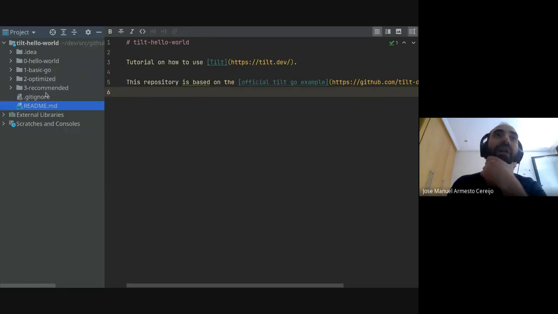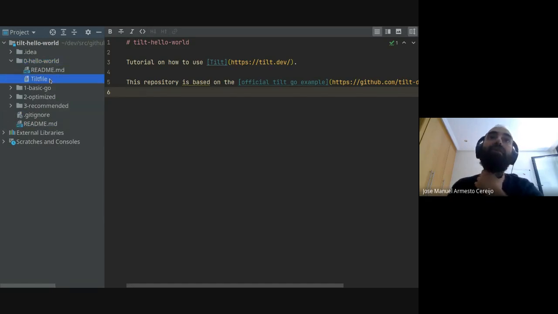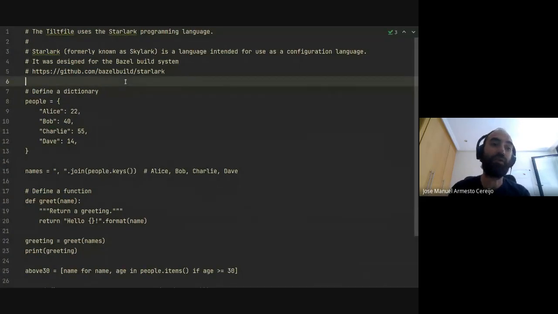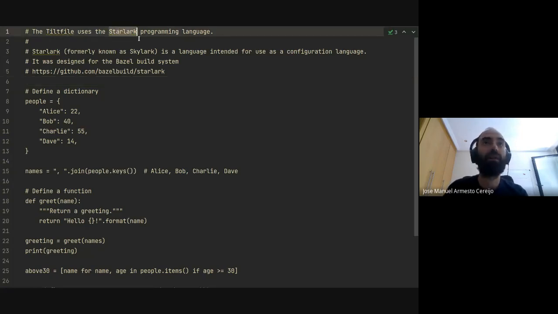So in this repository, I have a couple of folders with different configurations. The hello world that I want to show you is a Tilt file. A Tilt file is what Tilt uses to see the configuration that you have for a specific project. And the Tilt file uses a programming language called Starlark, which is like a dialect of Python. This is important because it means that it's not a static configuration file like a YAML file, but a full-fledged programming language. So you can define variables, have loops, conditionals, and so on.